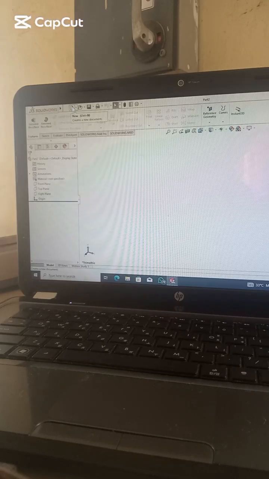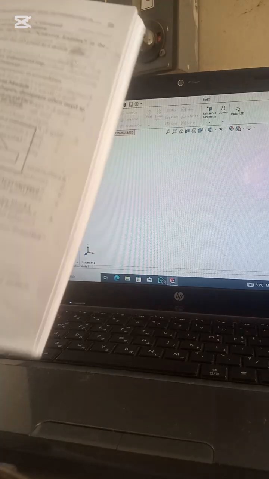Welcome to this tutorial of Solidworks. We are going to be making a simple shape. This is the Solidworks app on the laptop.